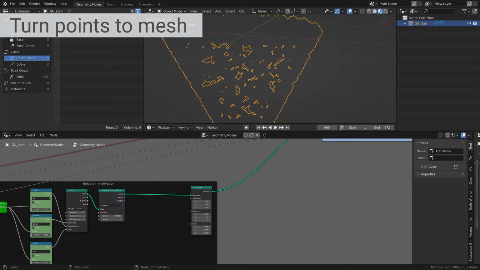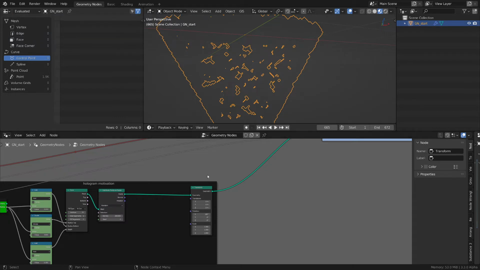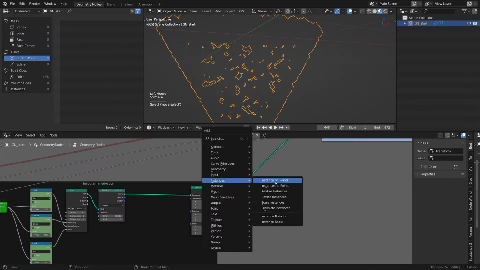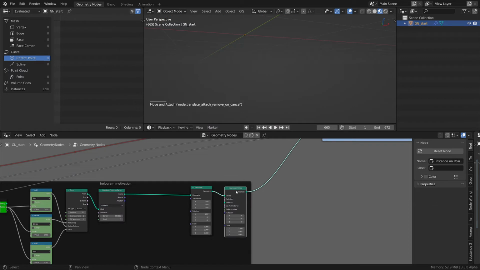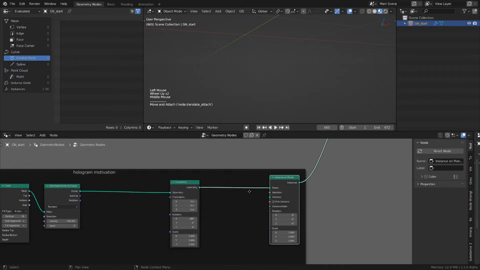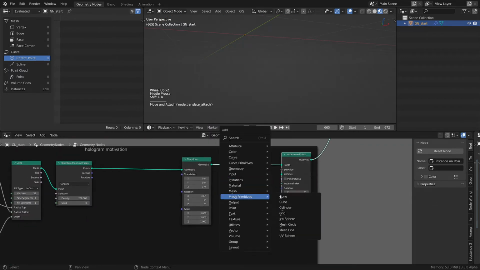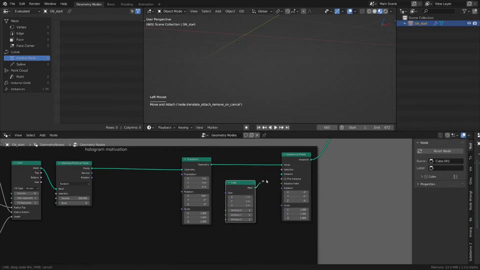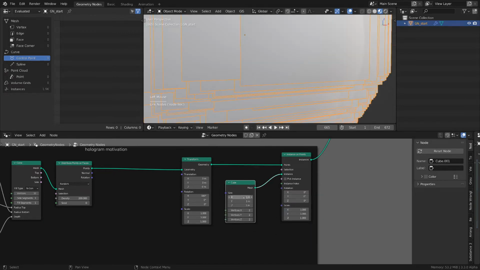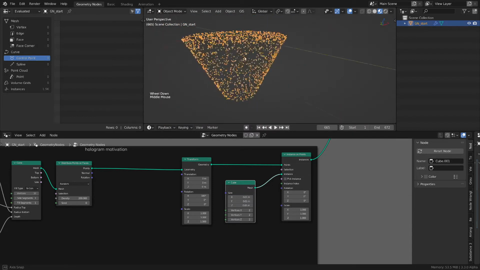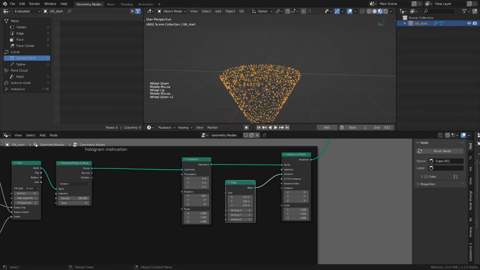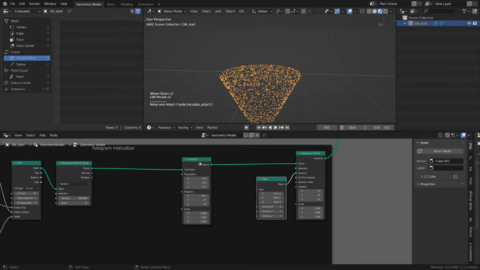How can we do that? Well, let's do instance on points. We have these points here, and we can add now a mesh for those points. We can use a cube, and let's give it a value. Now we can see better what's going on.